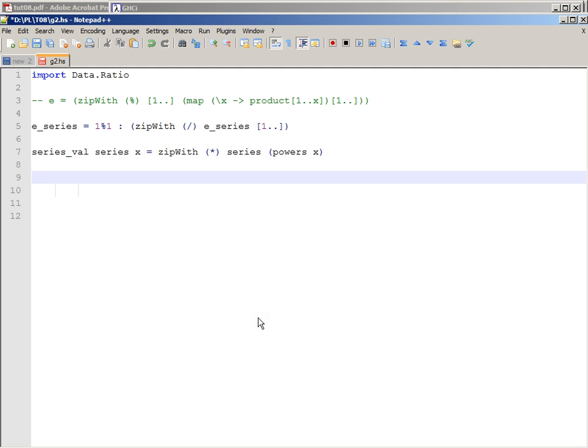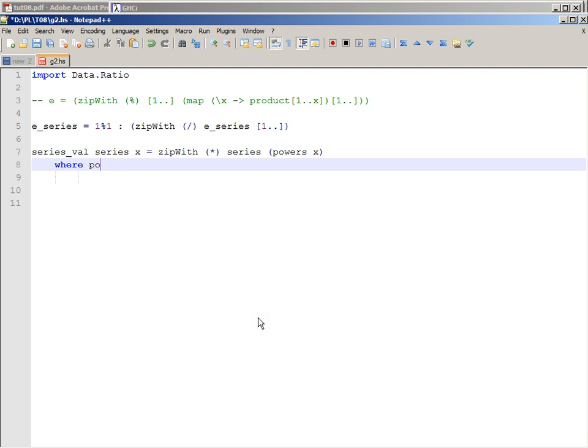So we can go to the next line and say, where we want to define powers as a helper, right? Where powers x equals 1 colon map, and we would have x star in brackets, with brackets around it because it's a cut, powers x, also in brackets.